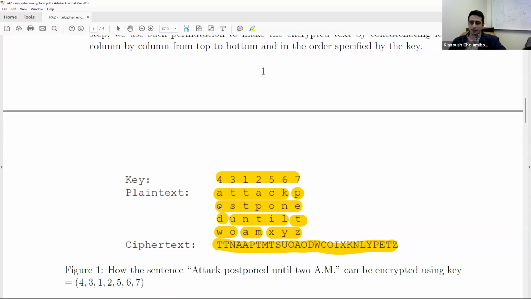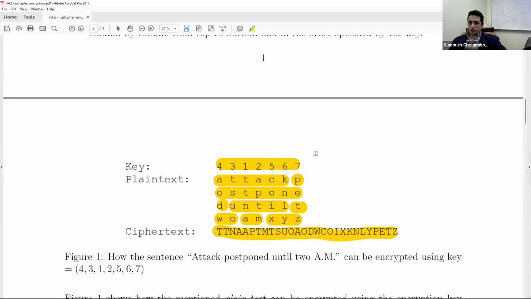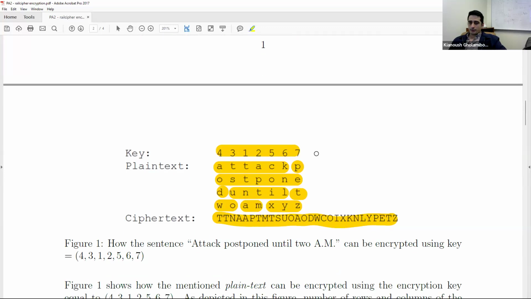And as you see, each column has 4 letters. The first column is A, O, D, W. The second column is T, S, U, O. And the third column is T, T, N, A. And then so on and so forth. What you need to do is to concatenate the letters of each column in the order specified by the key. So based on what the key says, this column, made of the letters TTNA, should be the first, right? So we basically first place TTNA.